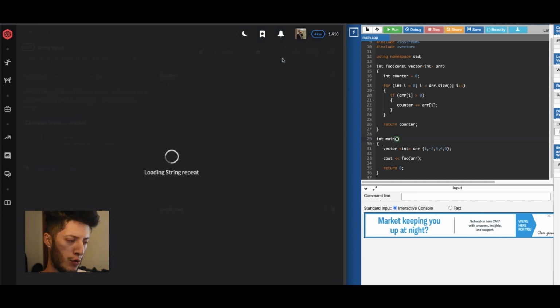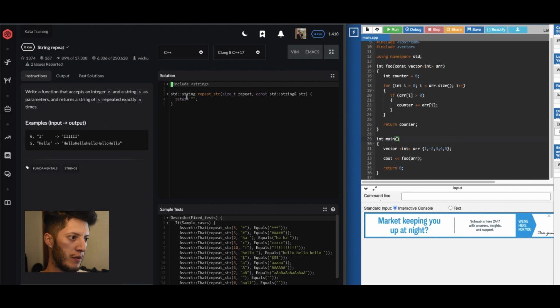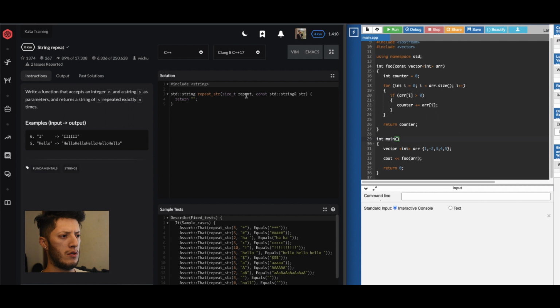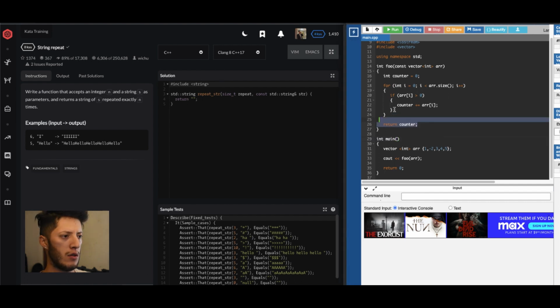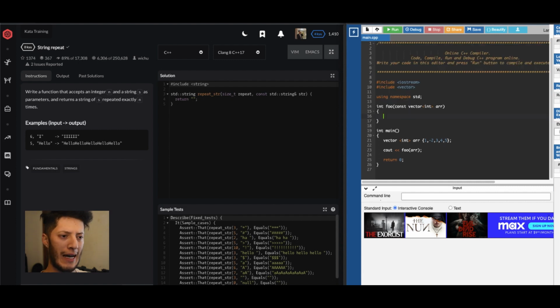Let's go ahead and do the try again just to see the skeleton. Okay, so first we have the number size t. Wait, that's not an integer. Why does it say size t and then repeat string? I'm going to use an integer. I don't know why it has a weird type. That looks like it's size t. That might be a class.